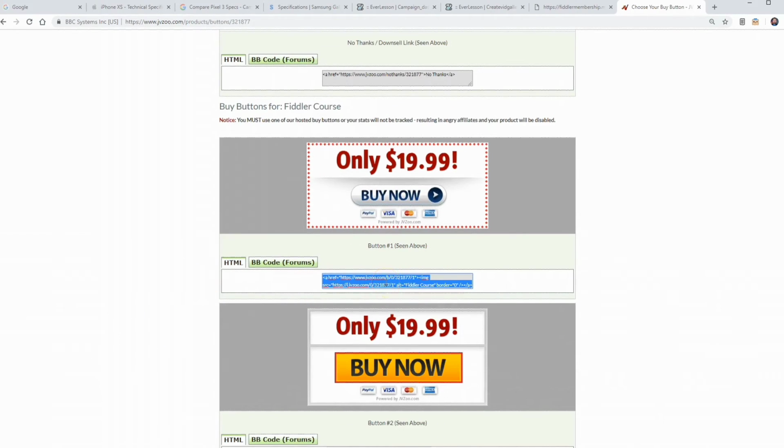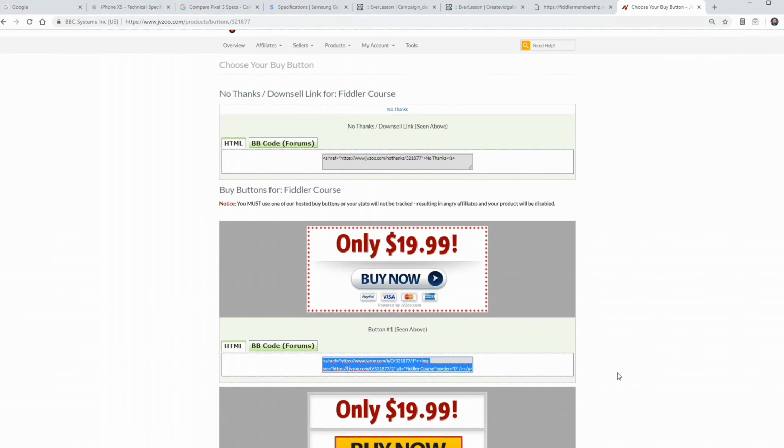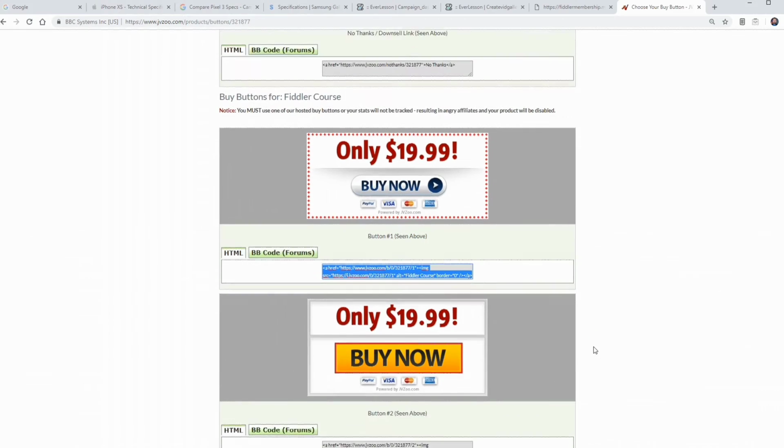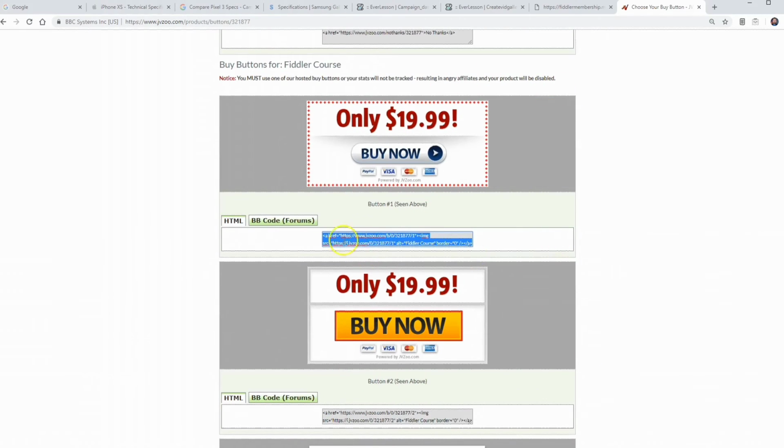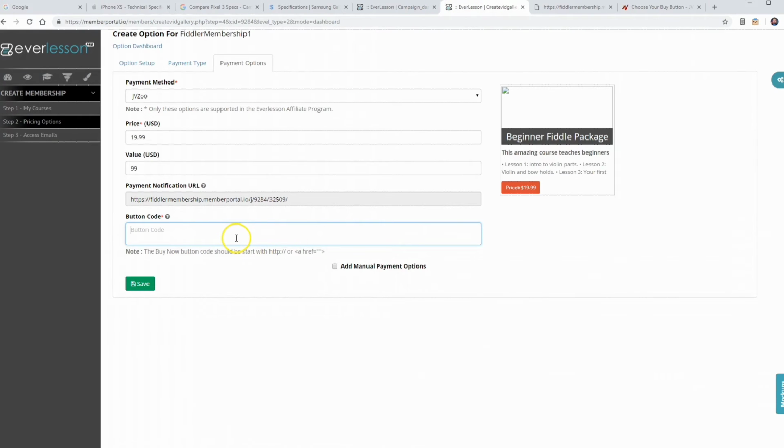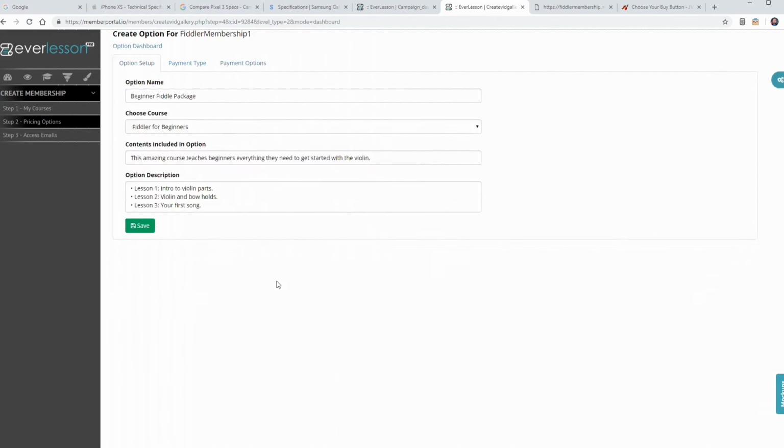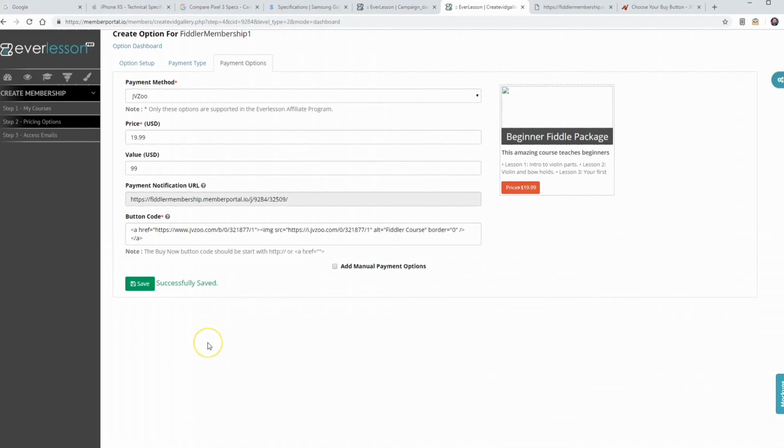We're going to grab this button here. Copy. I mean, you can pick whatever style you want. It doesn't really matter since we'll be using our EverLesson sales page for accepting payments. But we do need the button code at least so that it's integrated correctly. We're going to go ahead and paste this here. And we'll hit save. And voila, we are all set to start accepting payments for our Fiddler course.